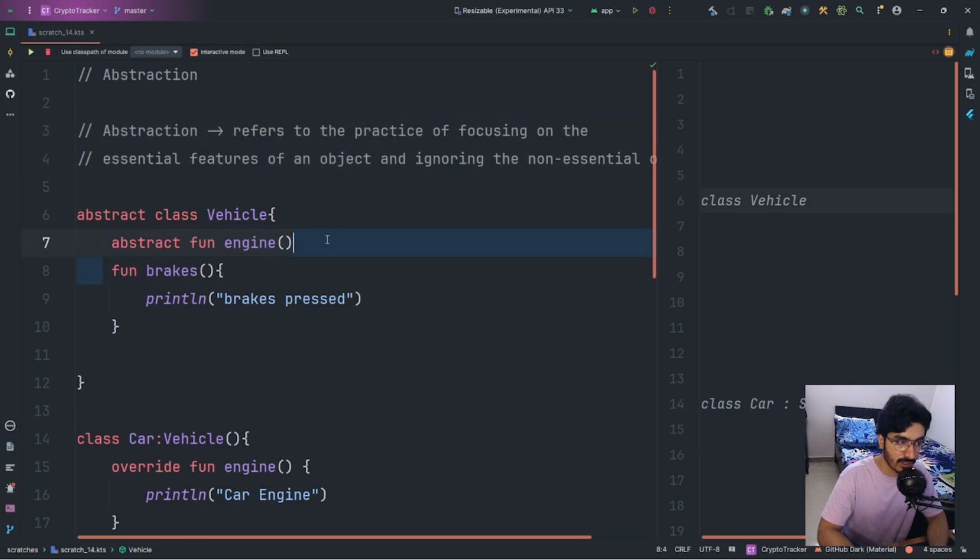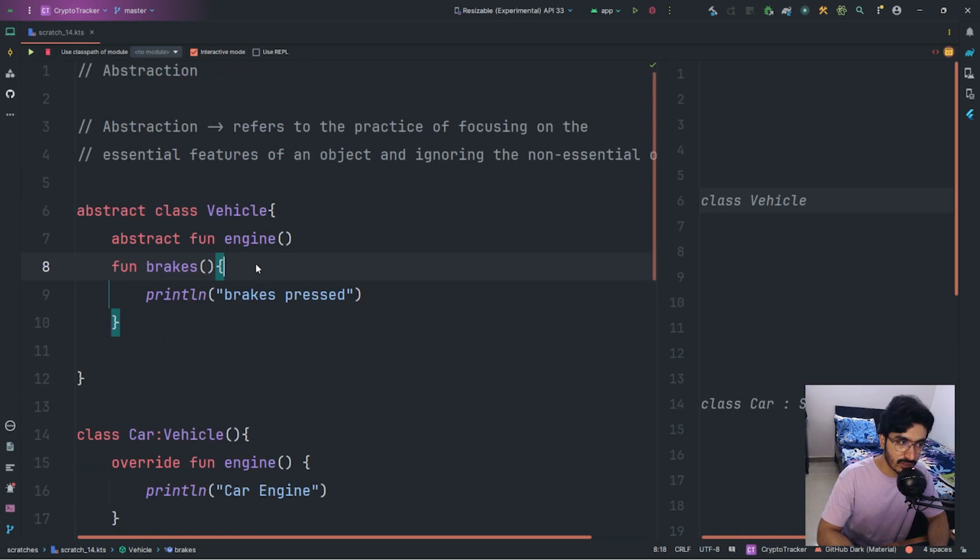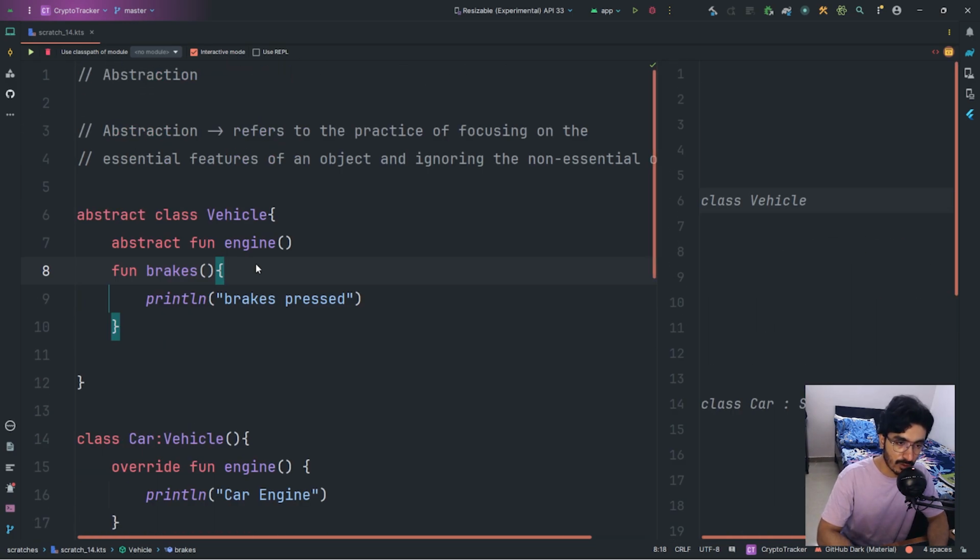Okay, now let's say abstraction refers to the practice of focusing on the essential features. The essential feature might be the engine that we have, and ignoring the non-essential ones. It might be the brakes function that we just want to ignore, and we don't need that inside of other classes. We just are focusing on the essential feature that we want in other classes.